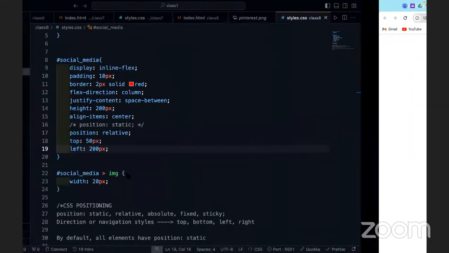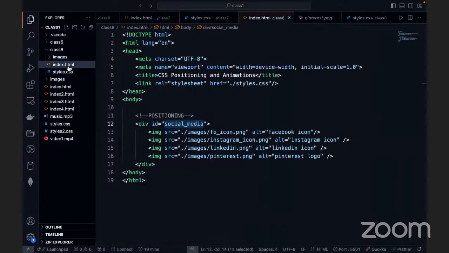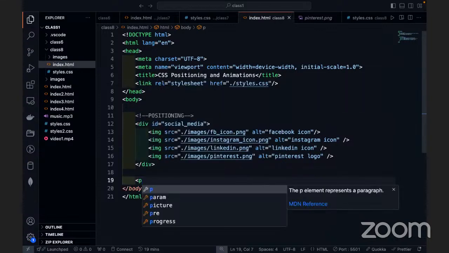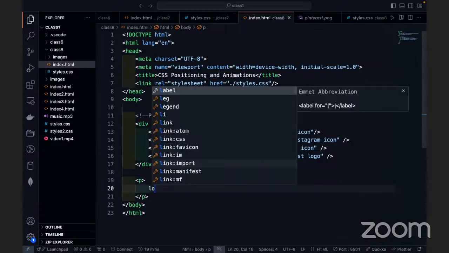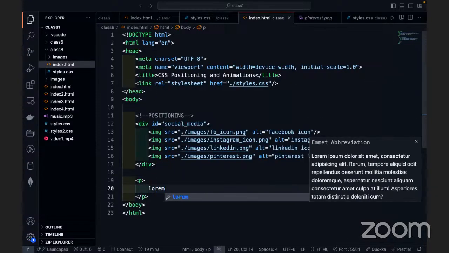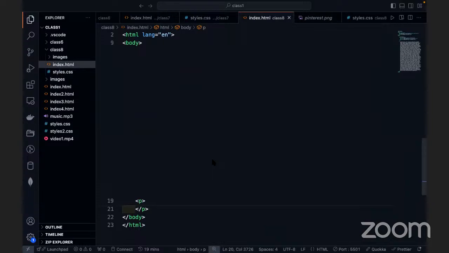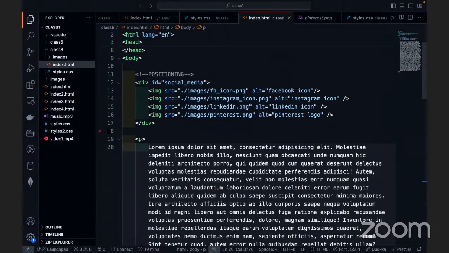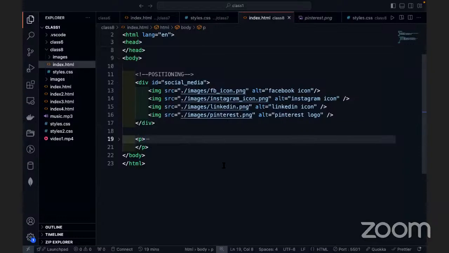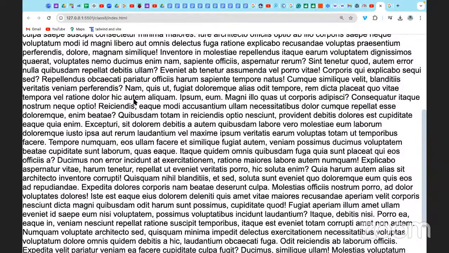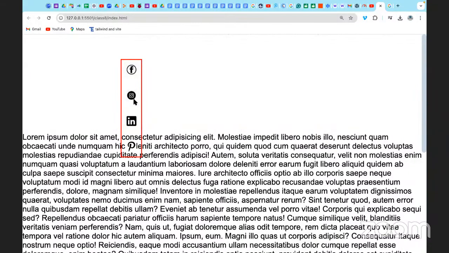Okay, so let's do this just to demonstrate. Let's bring in a text or a paragraph, and say lorem 500. Let's just generate 500 words. So can you see that this element is more or less floating? It's as though it is floating on top, right?